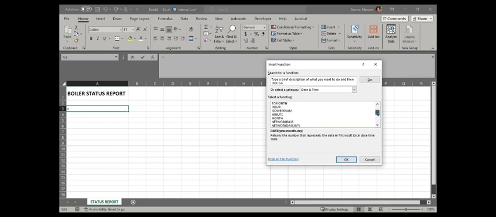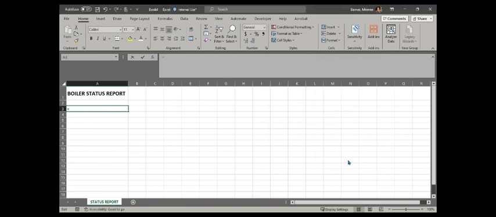Using the scroll bars, scroll down the list until you find the Today function. Selecting this function will insert the appropriate date formula to add the current date into the cell. Click OK, then OK again. Now format the cell so the date is left aligned by clicking the Left Align button.